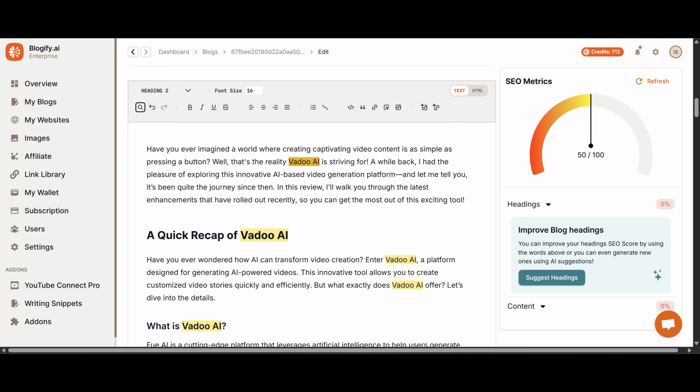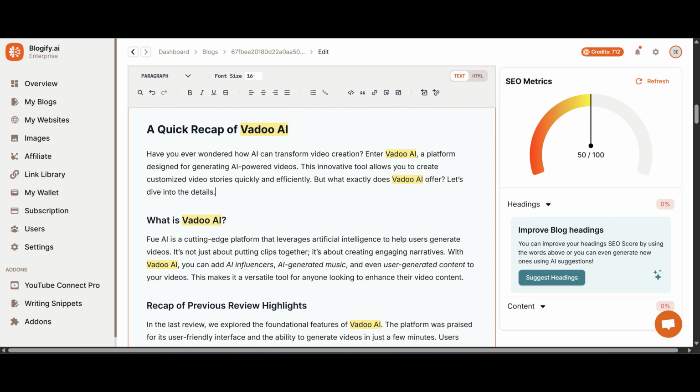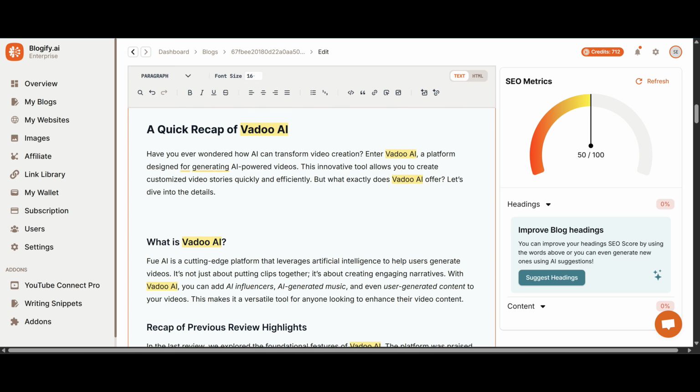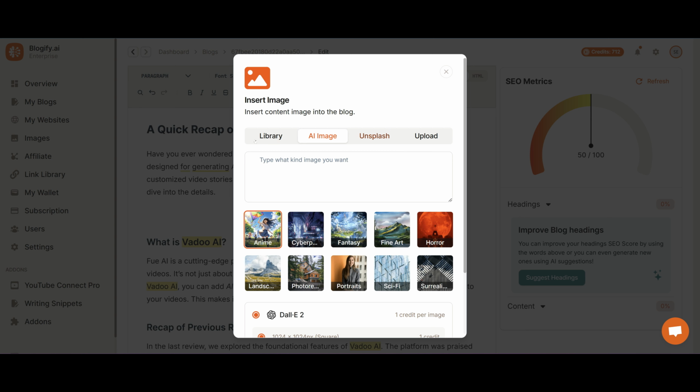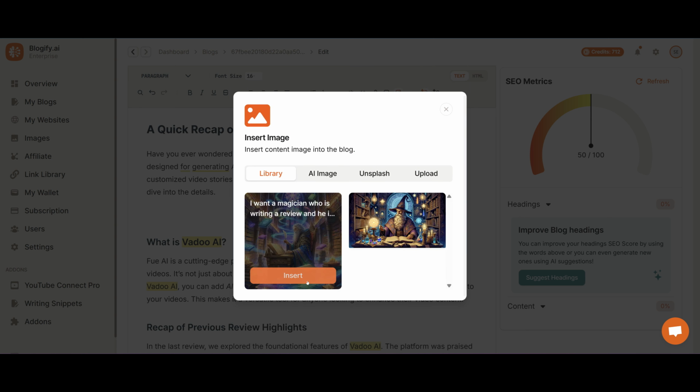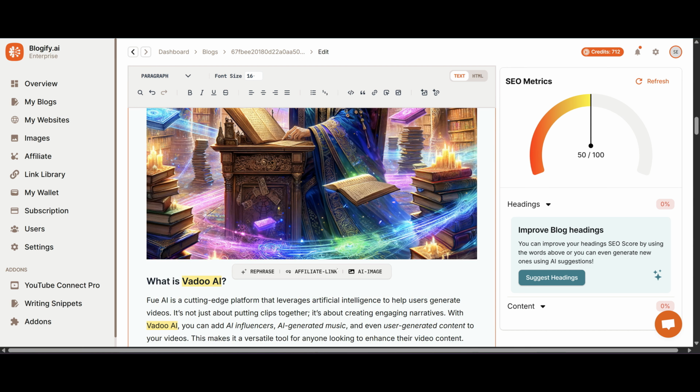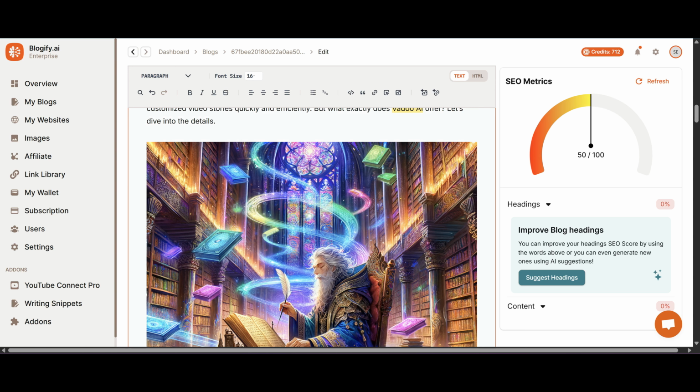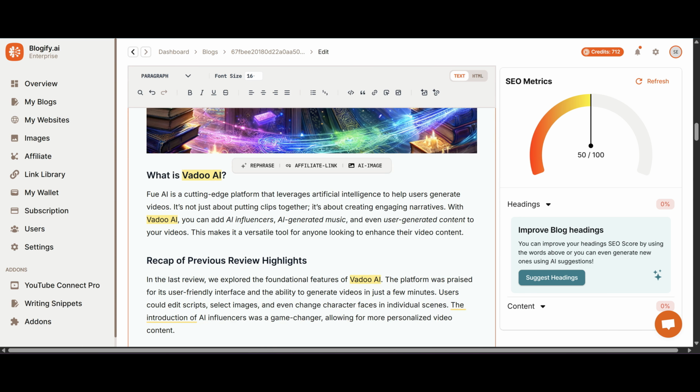So let's just say I wanted to add in an image after here. So you want to put the cursor here and I can just click AI image and I could add in one from the library, say this one. And there you go, it's added it in. So you can't actually adjust the size here. You would probably have to do that on your platform, or if it's WordPress in the Gutenberg editor. You can then go through the rest of the blog post and add in images wherever you want.